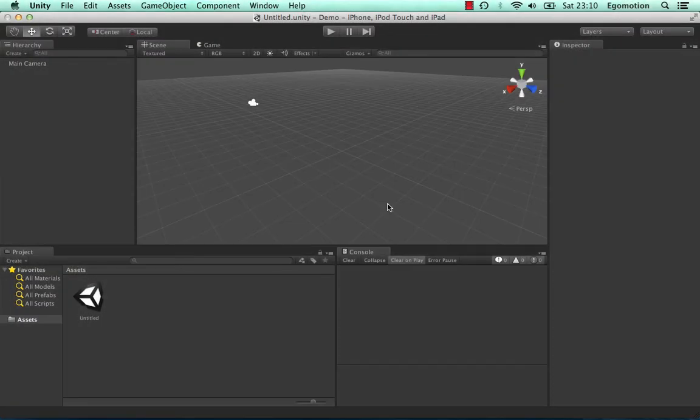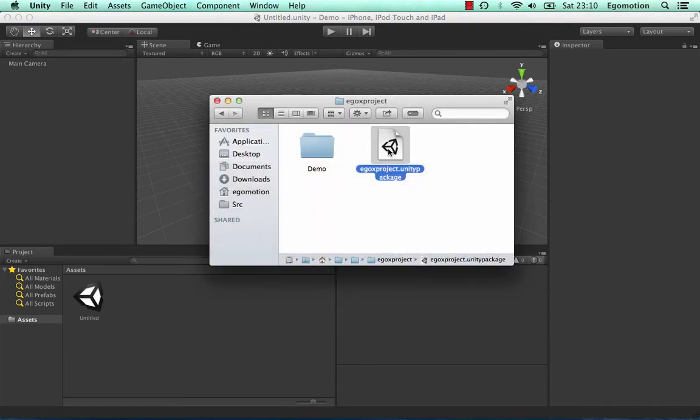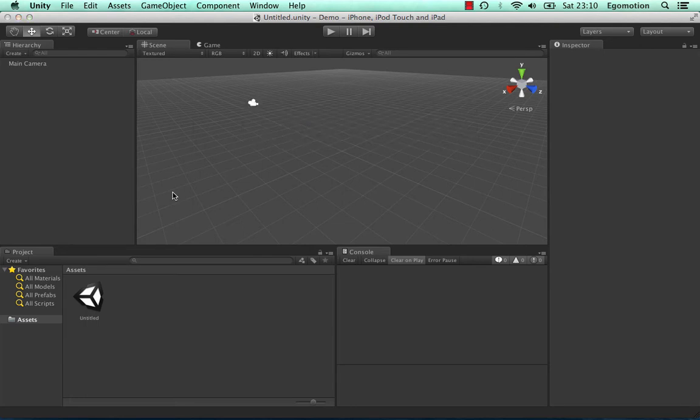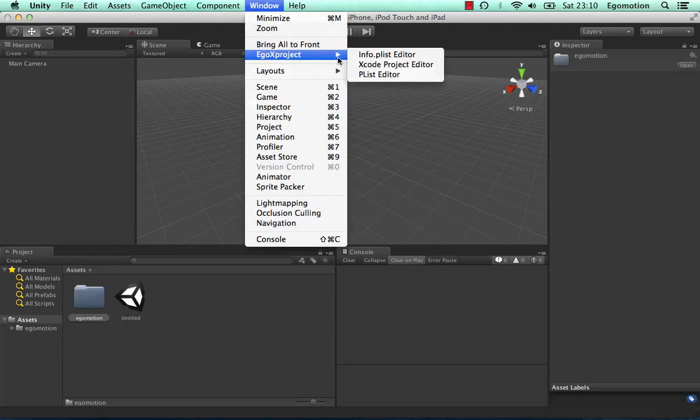In this tutorial, we will see how to use egoXproject to modify the Info.plist in the generated iOS Xcode project. First, we import egoXproject into Unity. Then, open the editor by going to Window, egoXproject, Info.plist Editor.